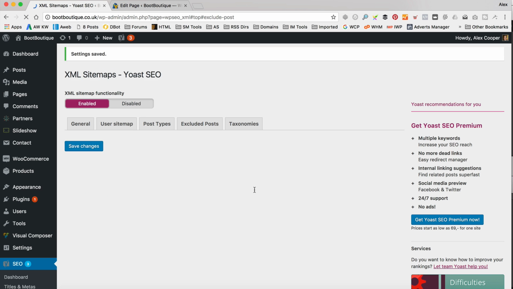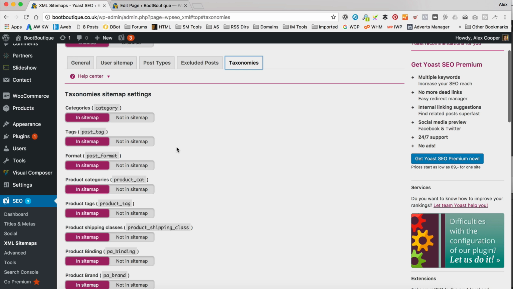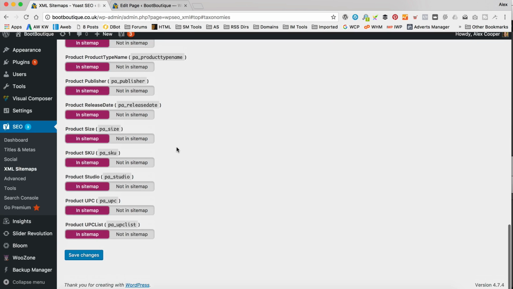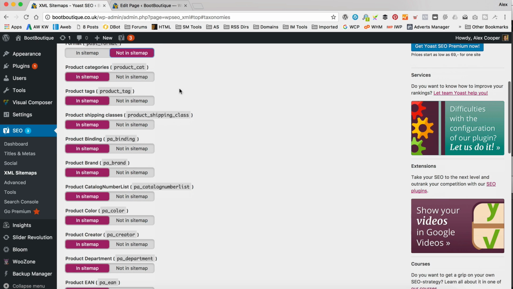And then the final tab we've got is taxonomies. Taxonomies, that's a good word. And here again we can decide what we want to include in the sitemap. Taxonomies are things like categories, tags, product categories, product tags, all sorts of things. There are quite a few on this site because it's running WooCommerce, and I don't really want to include all of them, probably just the categories, not tags, not format. Product categories, yes, none of this WooCommerce stuff.